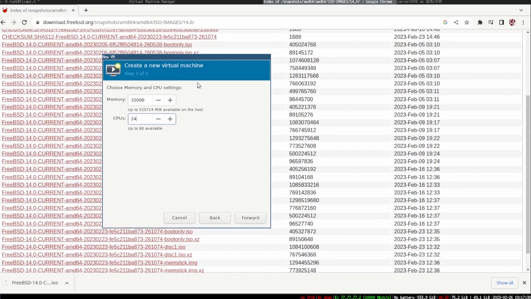The reason I'm not setting all the cores is because if I did, usually it's going to give KVM priority over other things that are running on the server, unless you have like a FIFO scheduler set across the processes. So now I'm going to click on forward, and where it says enable storage for this virtual machine, create a disk image for the virtual machine. So I'm going to go down here, right?